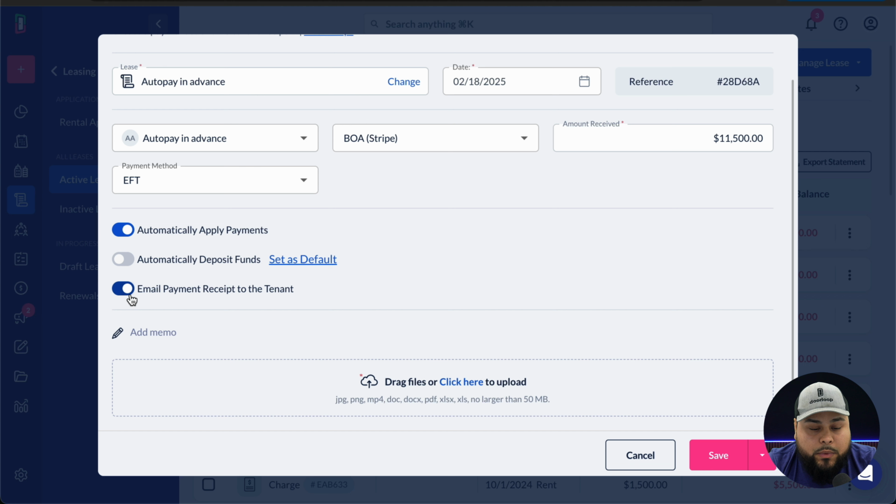And then lastly, the email payment receipt to the tenant. Very straightforward. If we want to record this payment of $11,500 and then also let the tenant know that we received this payment, you would just leave that enabled. So let's go ahead and hit save.